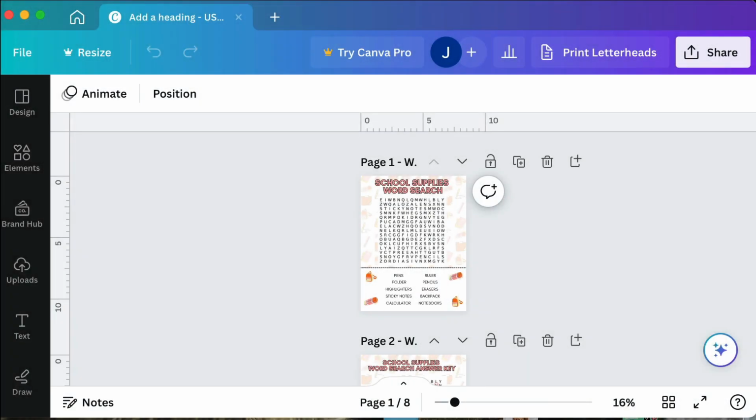Today, I'm going to be showing you how to create your thumbnails for Teachers Pay Teachers. For me particularly, I am going to be doing a listing where I have worksheets, and I'm going to be doing the thumbnails for the worksheets.